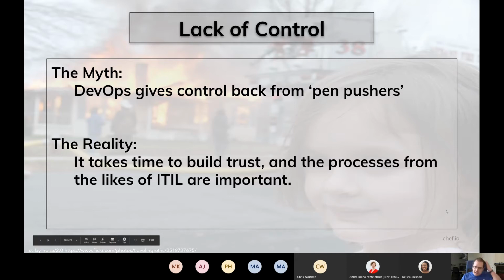Because the reality is it takes time to build trust, and the processes from the likes of ITIL are actually important. You need to have processes, but what you need to do is take that style of process and bring automation and tooling to it in a way that you're able to fully understand what's going on. Everything is happening in a streamlined, fast, and consistent manner. And so you don't get control back through DevOps, you get control back by understanding the situation, making sure everything is planned out properly, but in a way that is fast and with high velocity.